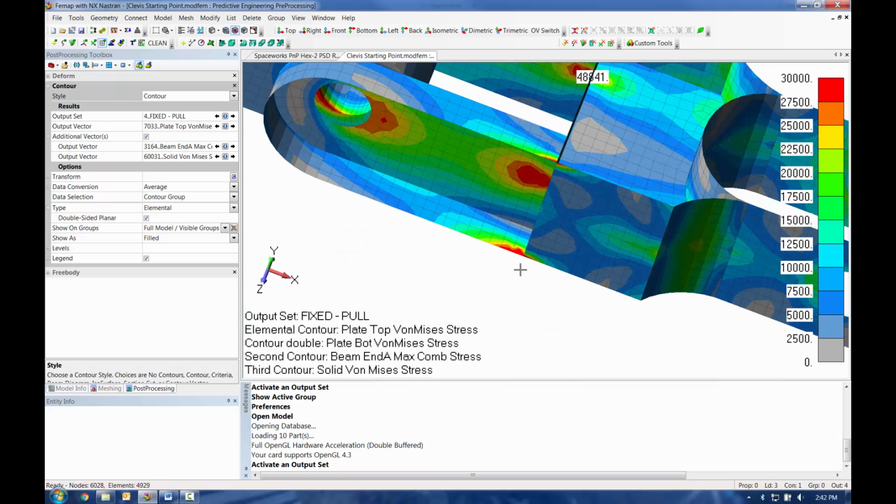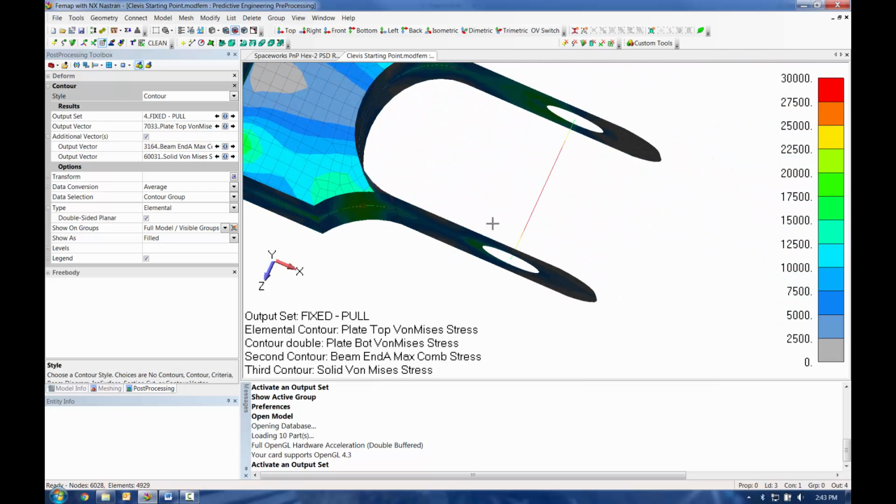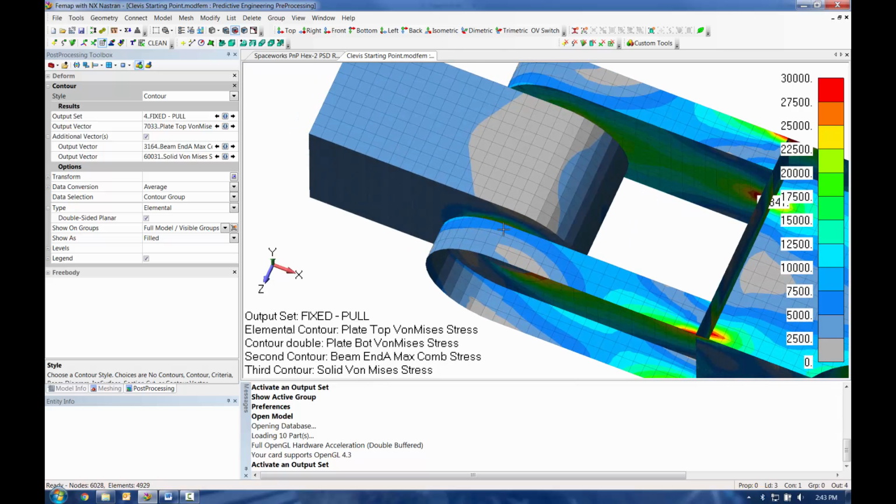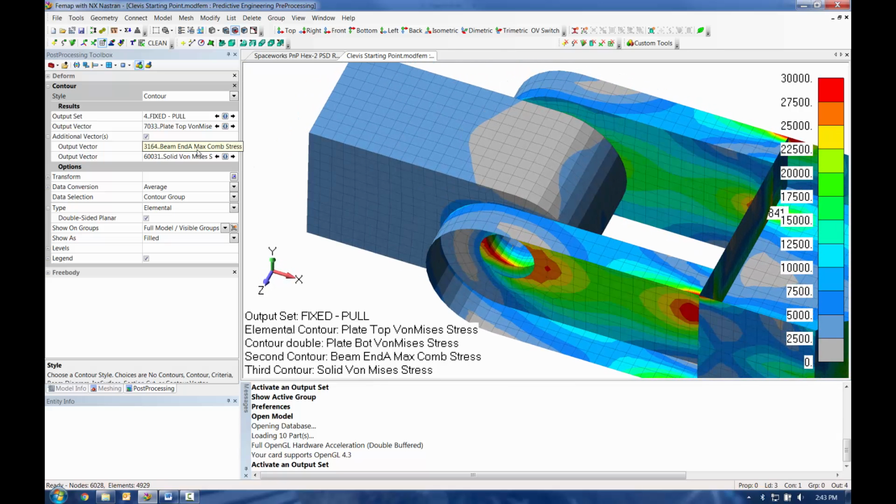plate stresses. In more recent versions of Femap, you've been able to contour multiple types of output vectors at the same time. So I've got my plate top and my plate bottom. You can see I've also got my beam stresses. I used beam elements for the pins here, and I used solid elements for this block here. So I've got beam and solid stresses. I can view all of those at the same time.